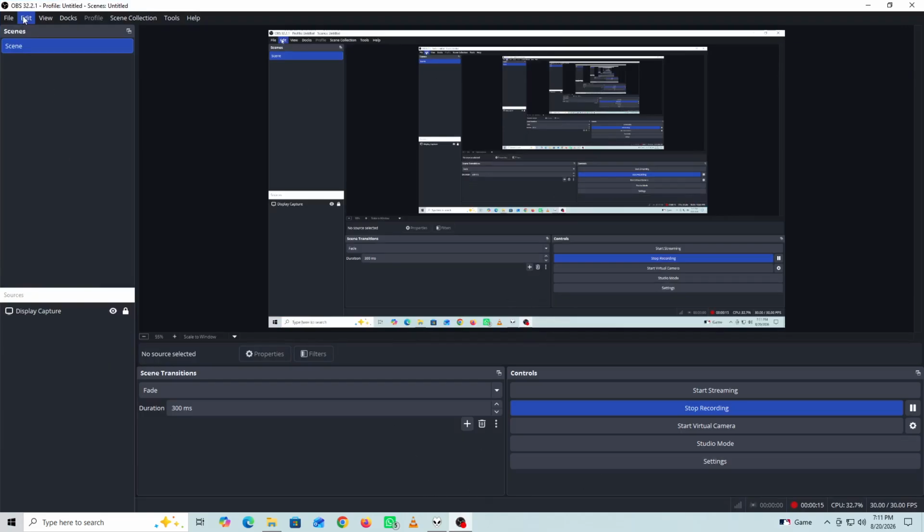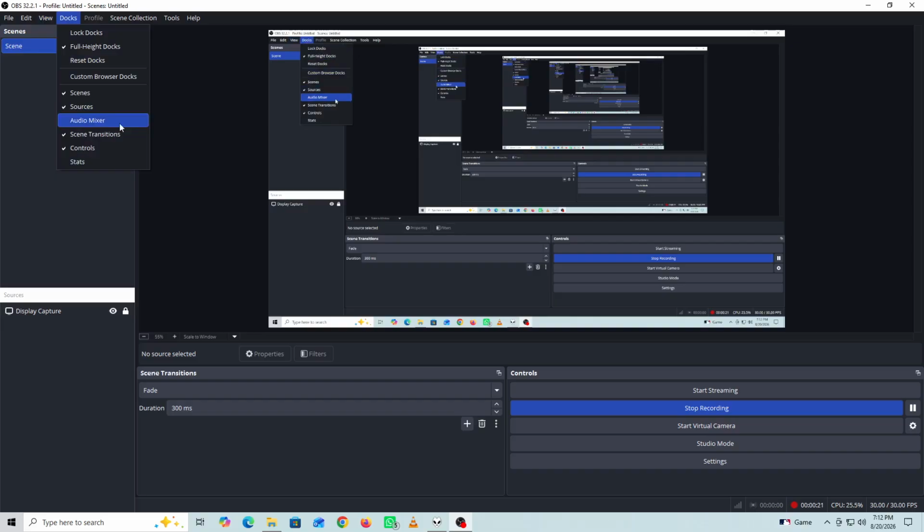Find the microphone or audio source that is out of sync, then click the three dots and open Advanced Audio Properties. Here, you'll find the sync offset option. This allows you to add a delay to an audio source so it matches your video correctly.